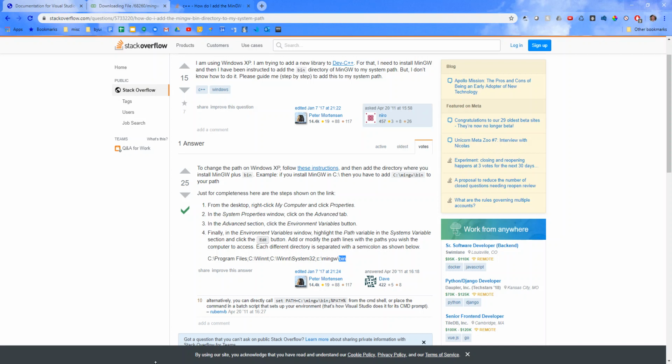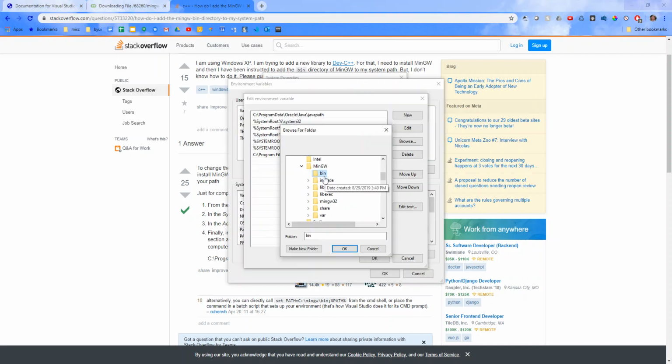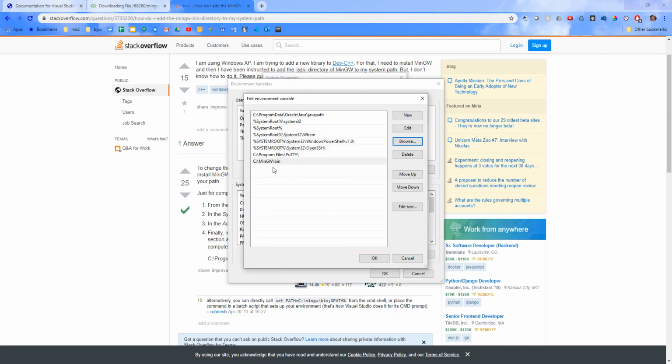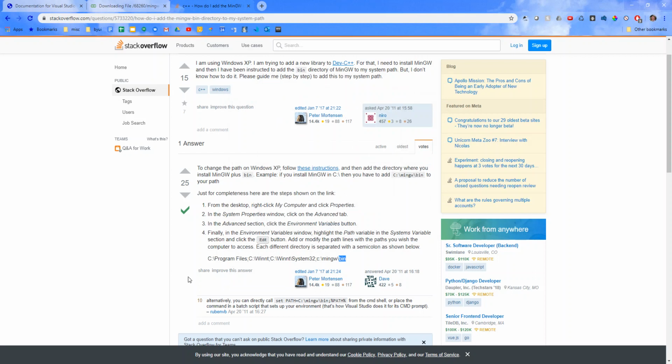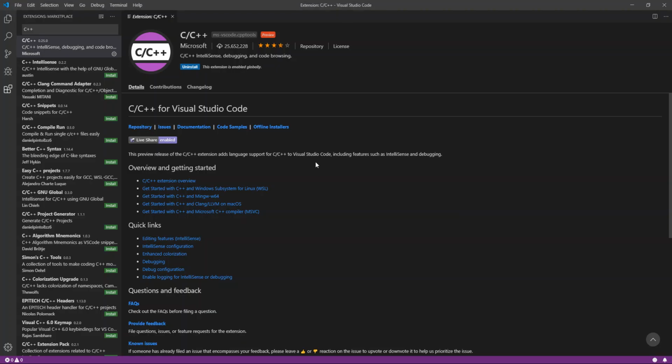Okay, so I'm going to come back, make sure that I have bin selected here, and you can see that I have added that to my path. All right, I'll hit OK. Okay, so now my computer will know where to find that compiler.